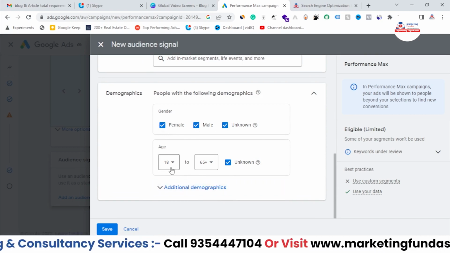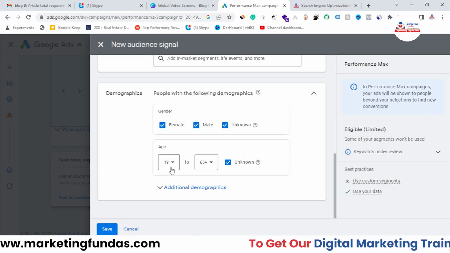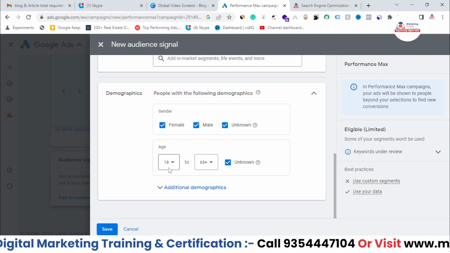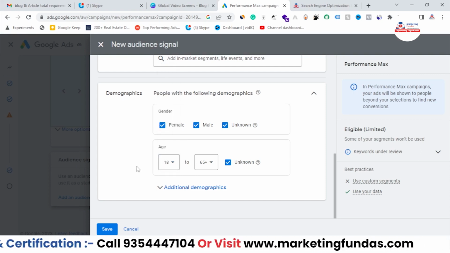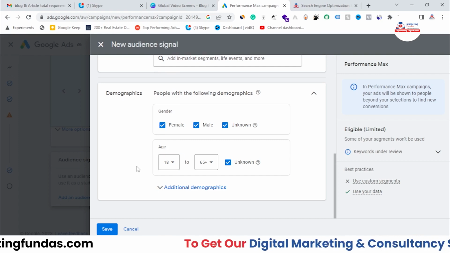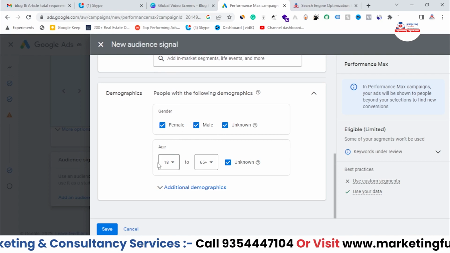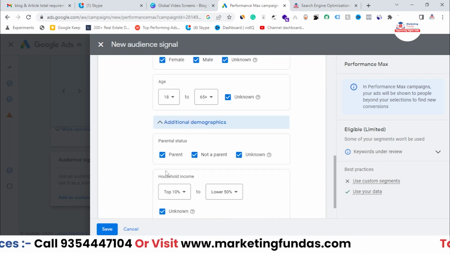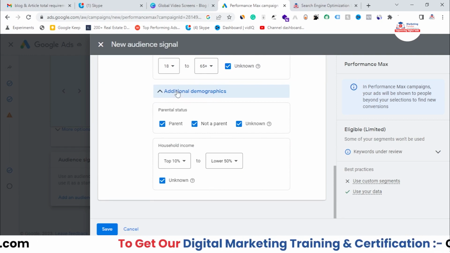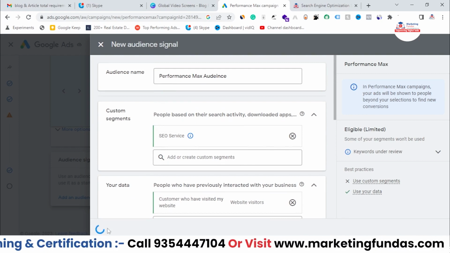Let's say you have a business that has an audience of only 20 to 30, right? So you can set that age limit here. Or let's say you have a male health or wellness product, so you can select your gender preference as well. So it is totally up to you. If you click on additional demographics you get a few more options like household income or parental status. Once you are done with the audience signal, just hit the save button.